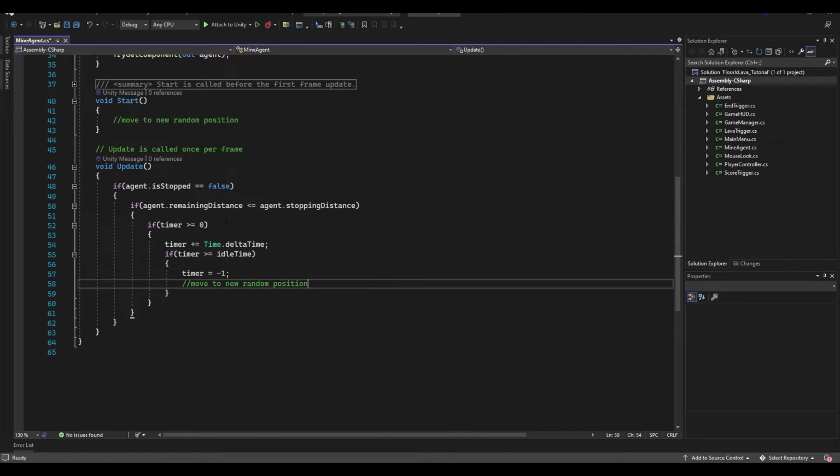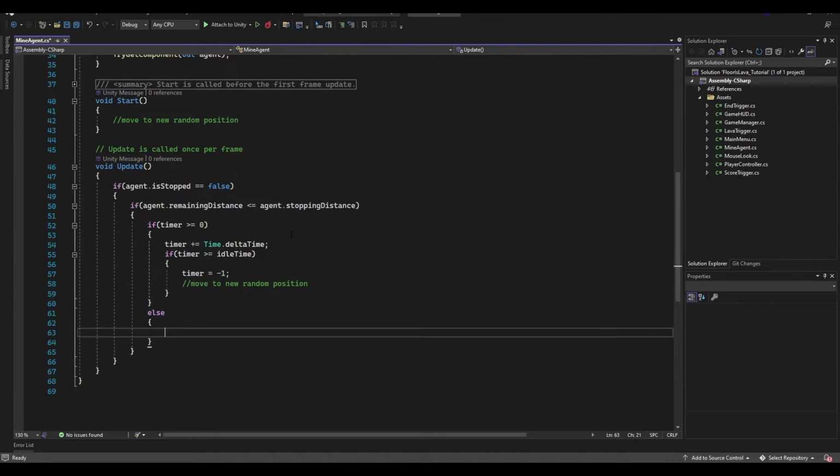Now this if statement here is only going to execute if timer is greater than or equal to 0. And when the timer is off, it's a negative number. So we want to add an else statement to counter this if statement here. And this is just going to turn timer on.